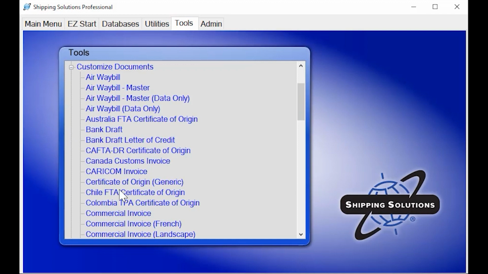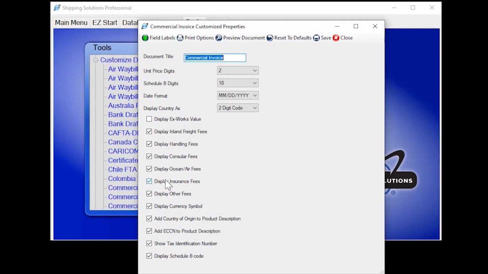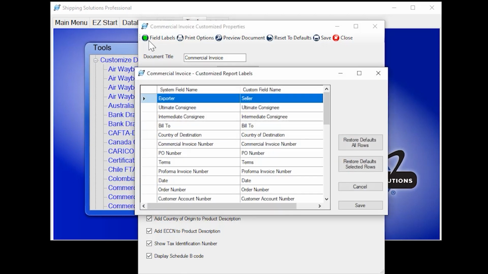So for example, on the commercial invoice, you can adjust the date format, number of digits displayed in the Schedule B codes, whether to display the Schedule B codes at all. You can even alter field labels. So for example, the default field was called Exporter, but I chose to customize that and call it Seller instead. So that's why it shows up as Seller when I preview or print my document. So it is quite flexible. You can tweak the documents as needed.